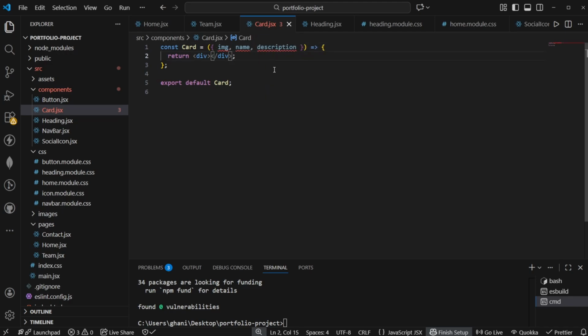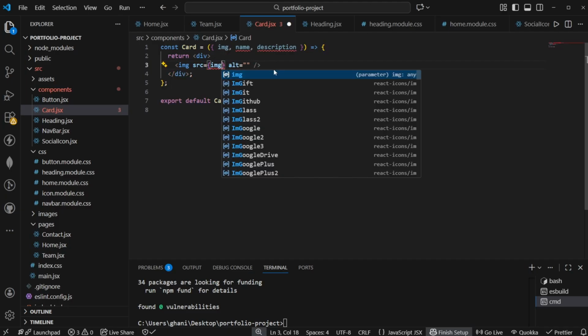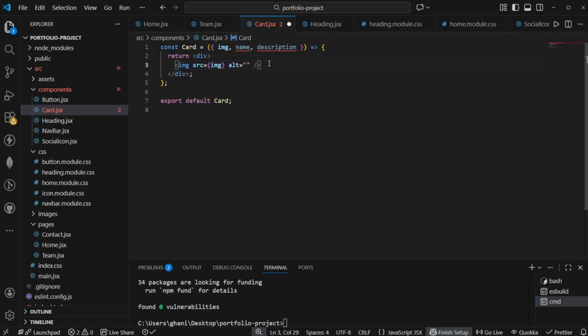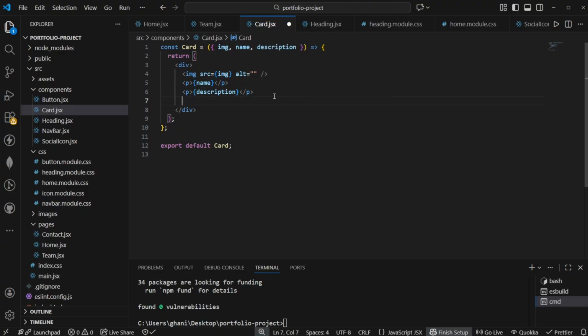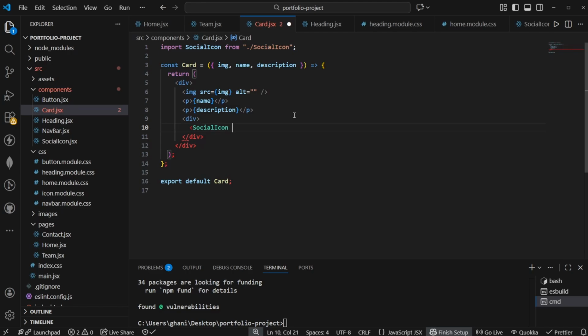Now, inside of this card, we're going to use an image tag. The source is going to be equal to the image that we accept right here as a prop. Right below, I want to have a paragraph. Inside of this paragraph, I want to display the name of the person, and right below, I will display the description. I also want to have an icon container that displays all of the social icons. So I can just, again, reuse our social icon component by saying social icon. And I want to have them 3 times, like so.